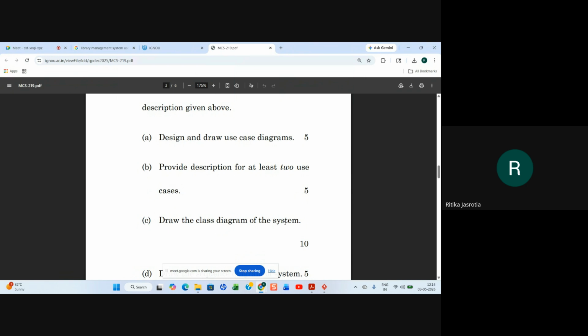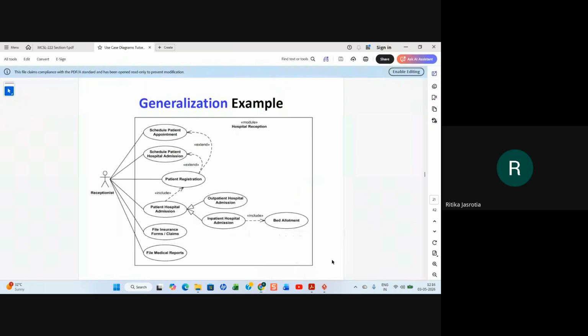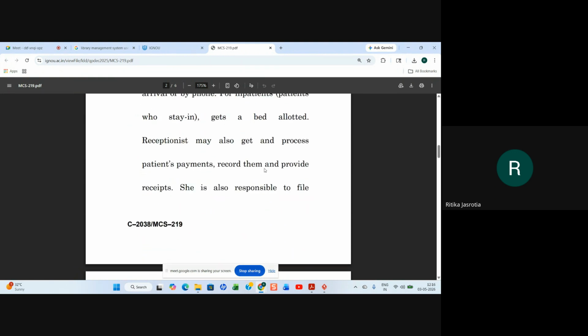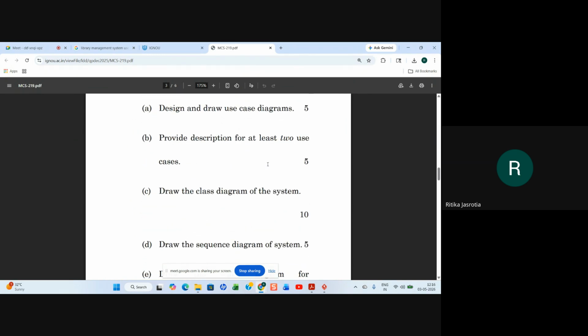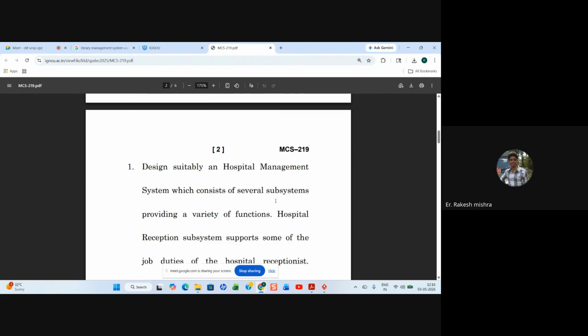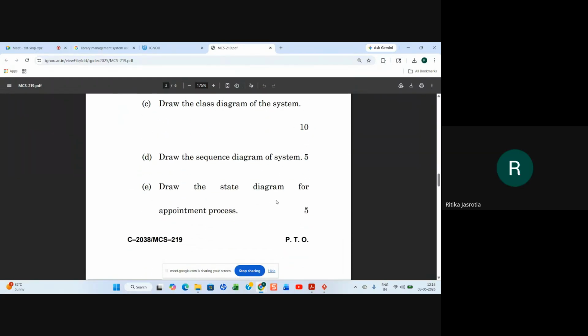Now draw the class diagram of the system. Can you draw the class diagram of the system? You have to find out the classes and their relationships. Tell me, can you do that? Because this is a theory paper, you have to do it by hand, on the answer sheet, and draw the class diagram or the use case diagram. Can you understand that? Yes, ma'am. This is your first question, which is compulsory.